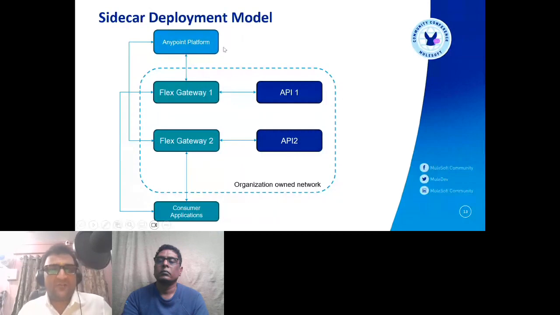This is also one of the architectures, but it has a lot of complexity. In the Kubernetes architecture, your API and Flex Gateway are generally in the same container or the same pod. But if your number of APIs keeps growing, your number of Flex Gateways keeps growing too. The other thing you can do is group your APIs. For these 10 APIs, I can set up one Flex Gateway. For these other 10 APIs, I can set up another Flex Gateway.